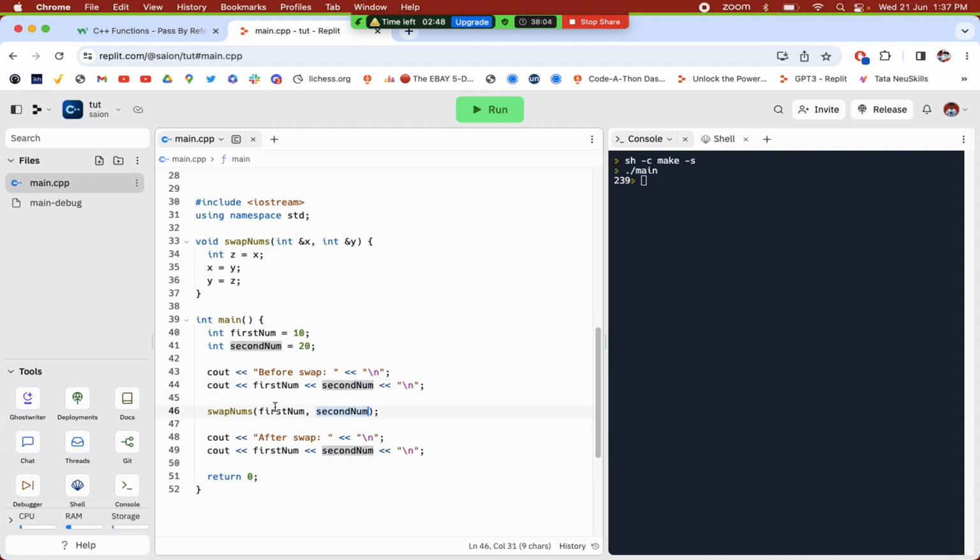So what is happening? x is a reference to first num, and y is a reference to second num. That means that when the x value is changed, the first num value will also be changed. When the y value is changed, the second num value will also change. So to swap, we just have to swap the values of x and y inside swap nums, and it will automatically change the values of first num and second num, as x and y are references to first num and second num.